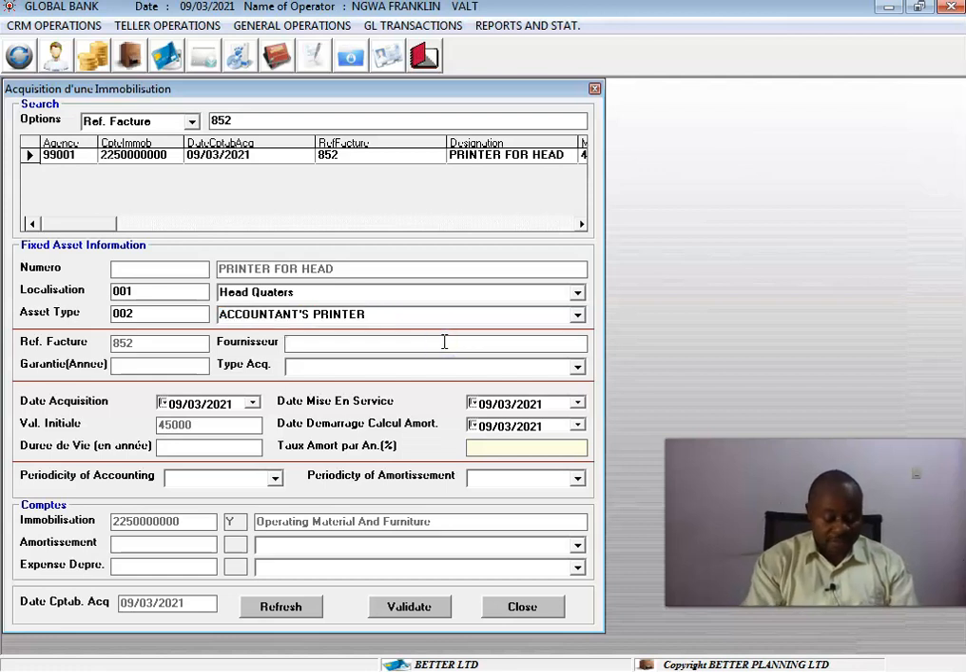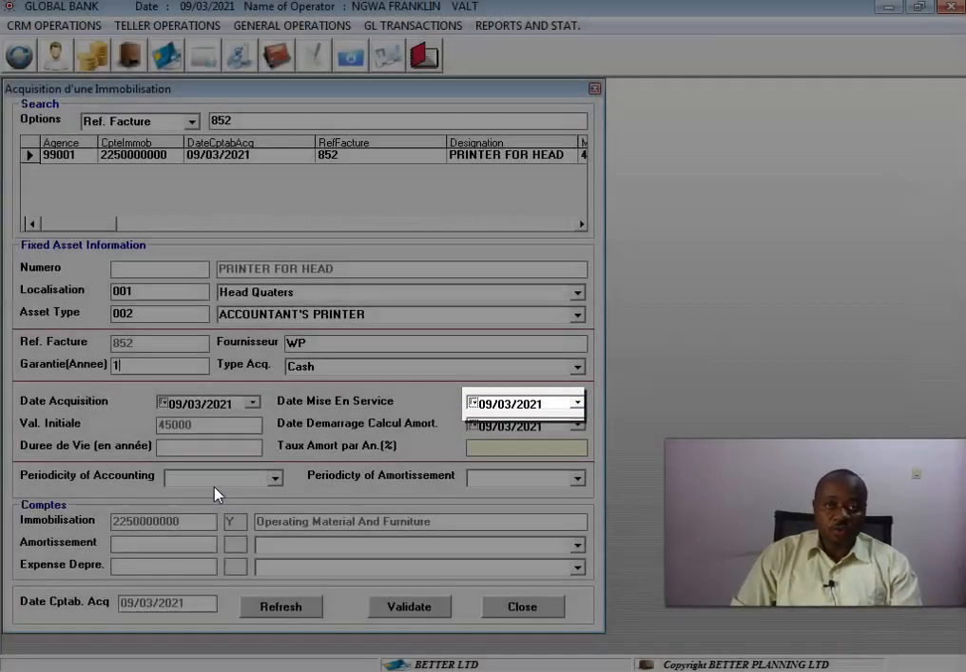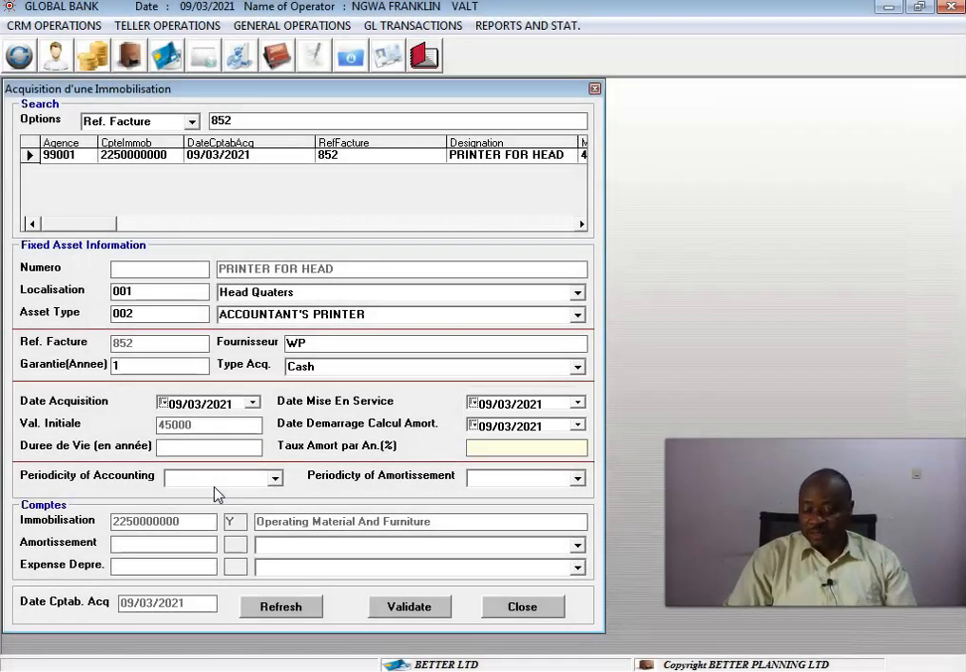And of course, for the sake of the demo, we are going with a supplier called WP, and the acquisition type is cash. And of course, there is this other area of the form that has to be taken very seriously. Before we get there, we need to also tell Global Bank the guarantee that is given by the manufacturer of this particular asset. And right down here, we have the date of acquisition and the date of use, the day the material actually is put to use. And these dates have to be properly entered so that the depreciation of the material will be properly calculated.